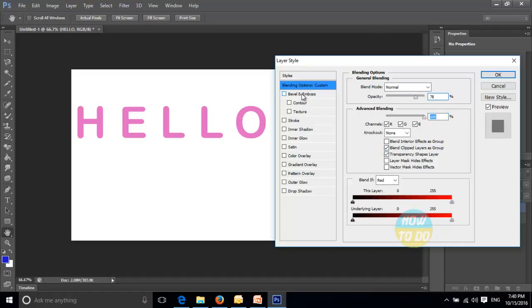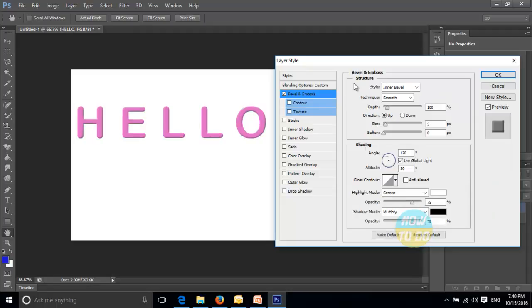Then come to the bevel and emboss. In bevel and emboss, you can see it changed automatically. Over here you can see a 3D kind of effect. It was normal; once it is selected, it has given an outline kind of shape. In bevel and emboss, we have the structure first, which has inner bevel, outer bevel, emboss, pillow emboss, and stroke emboss. In outer bevel, you will be able to give this kind of effect.